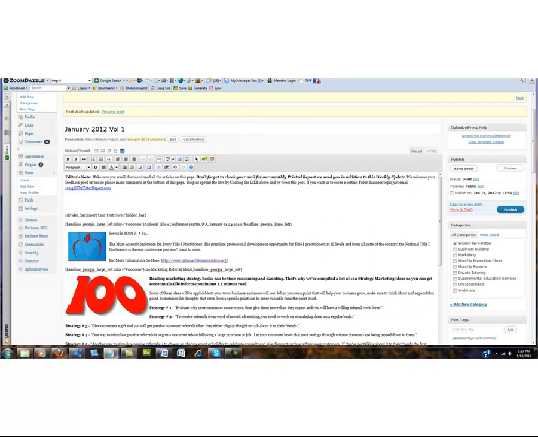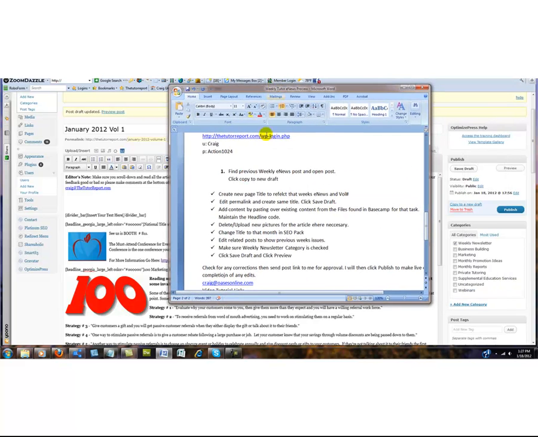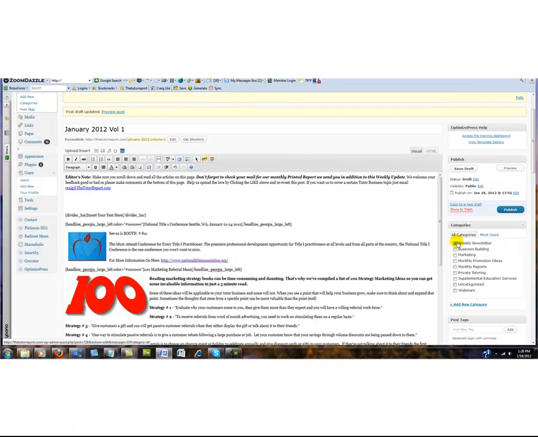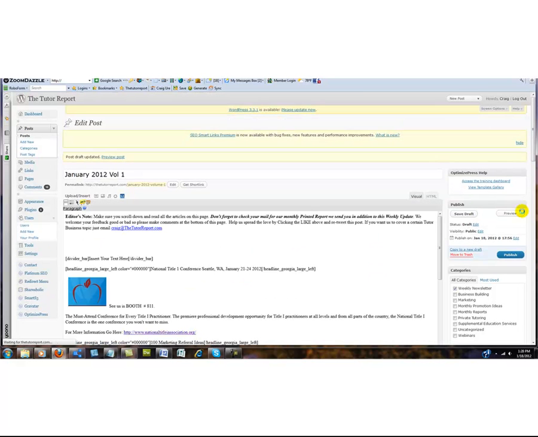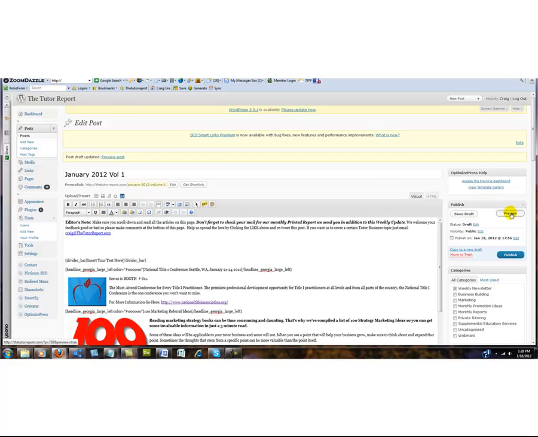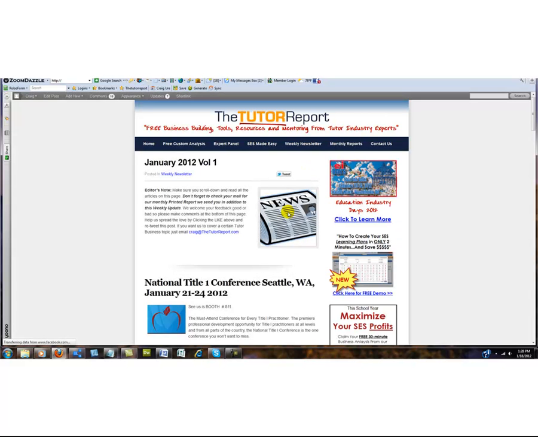Now, as per the Word document, once we've edited the related posts, make sure the weekly news category is checked. Let's just work through this again. Weekly news category is checked, yes. And then save draft, yes. Let's just do one final save. And as per the Word document, it says click preview. So if we go ahead now and click preview, it should show us what we've done live.